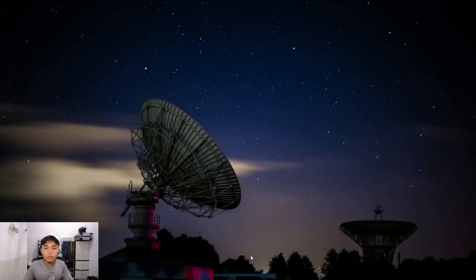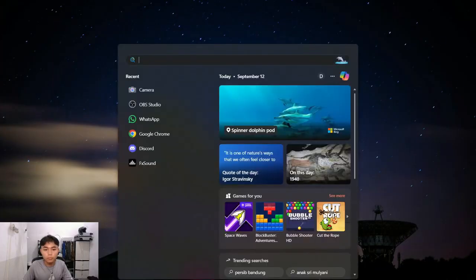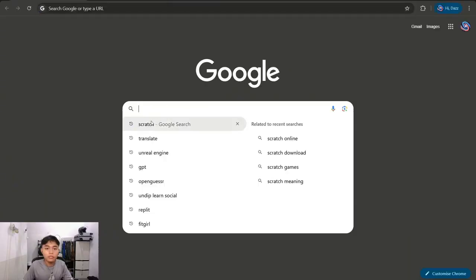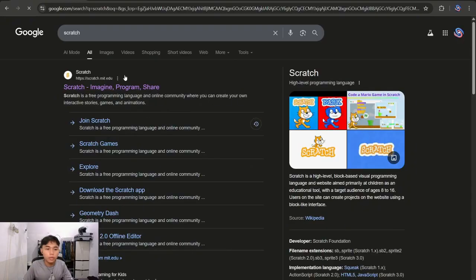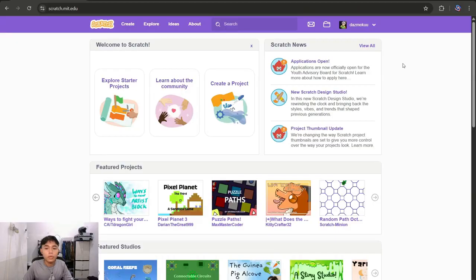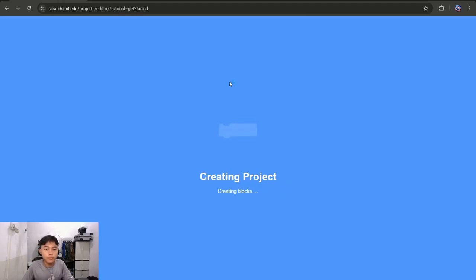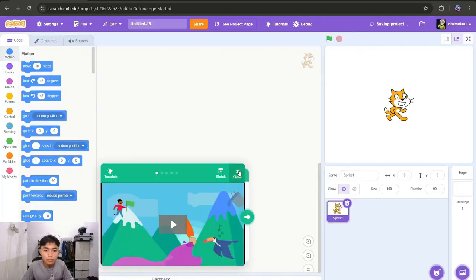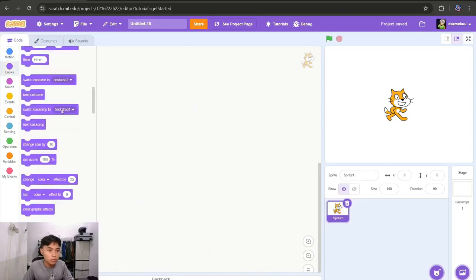The first thing you need to do is open your browser on your computer. In this video I'm going to use Google Chrome as my default browser, then search for Scratch and click the first page. Make sure you are logged in to Scratch because it's very important for making a project. After you log in, just create a project in here. This is the first loop in Scratch.